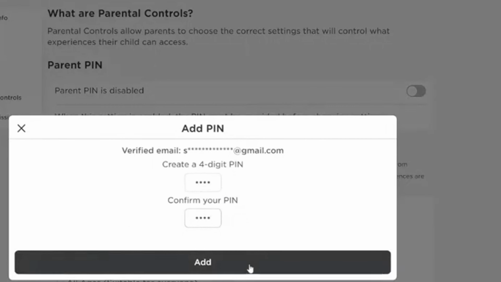If you have two-step verification, it will ask for your email code. Now you have to put your PIN to access settings. It's important for enabling 17 plus mode. Click go to account info.